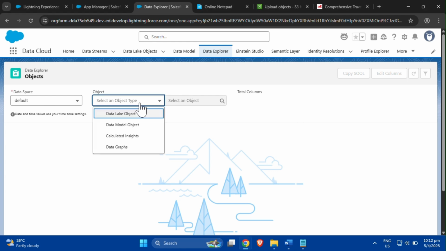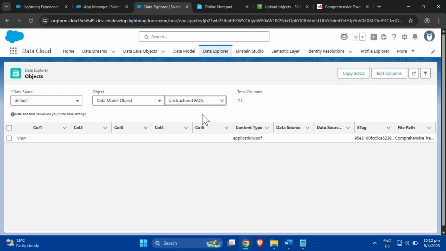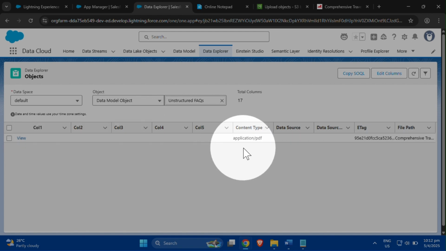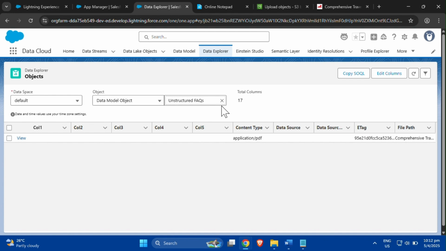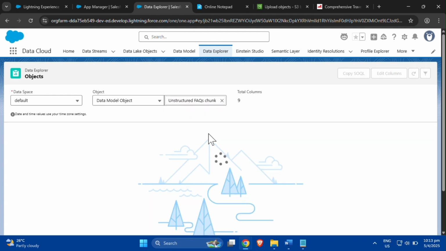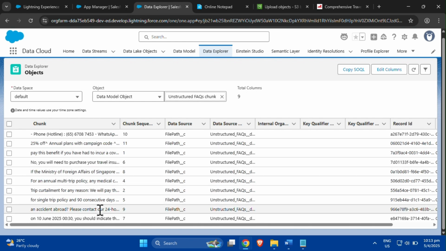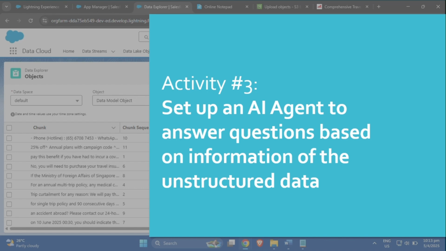Back to the Browser tab, which we have the Data Cloud Data Explorer. Let's inspect the Data Model Object Unstructured FAQ. We should see the uploaded travel insurance product PDF file is mapped in the Data Model Object. Nice! This concludes the setup at Data Cloud to receive the unstructured data from S3 connection. Let's move on to the next activity.